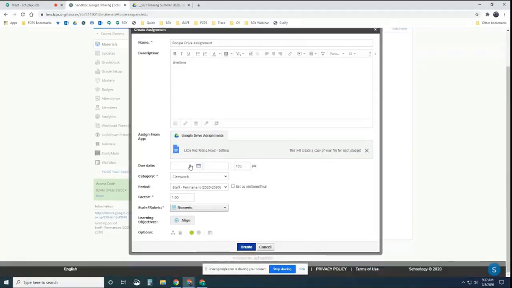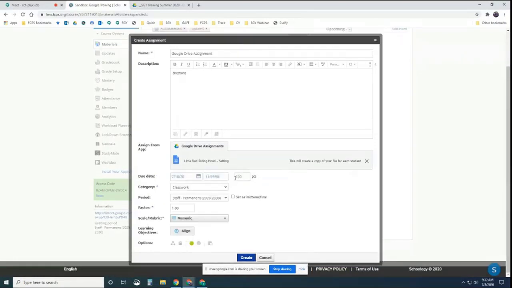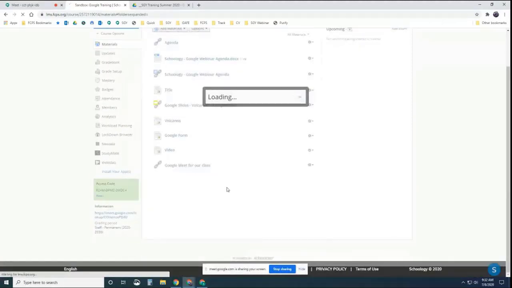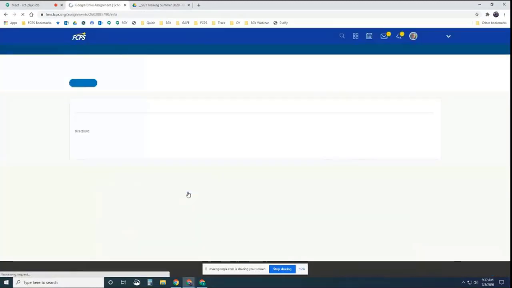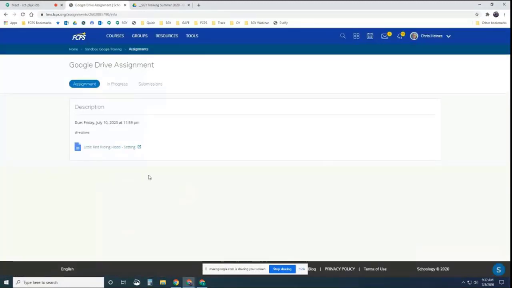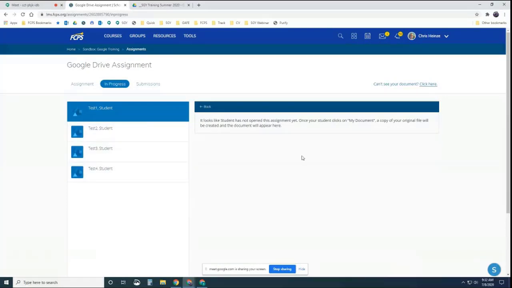All right, I'm going to put a due date in, a point value, category, and then create. So there's my assignment. If I look at it, I have the assignment here. Here's the link to my original document. I have my in progress tab showing all the students and the progress they made in the document.